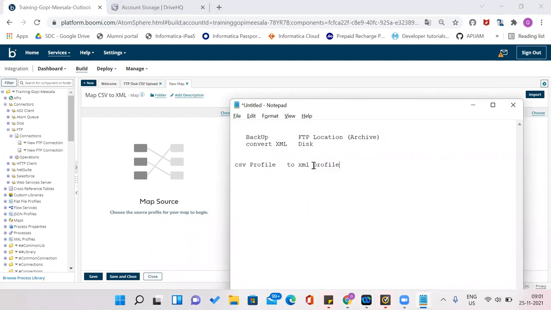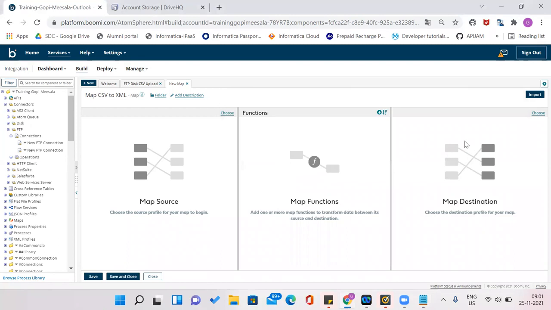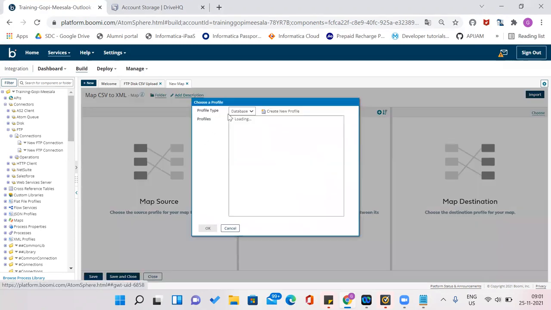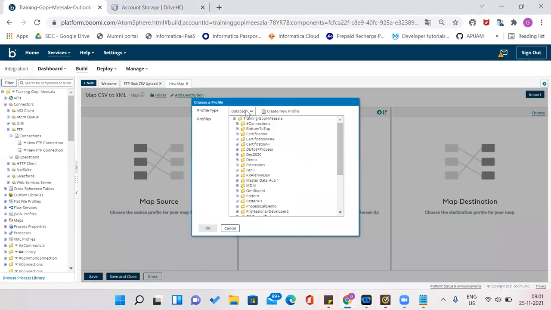And you can define what type of profile you are going to convert. It is XML, but in XML we have many formats, right? Complex, CSV, and what type of XML format you want to convert to. So you should give a template of an XML, and template is nothing but a reference XML file you should give, and a reference CSV file you should give here. You can choose here, and you have to create a profile.